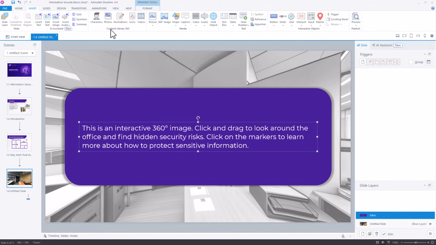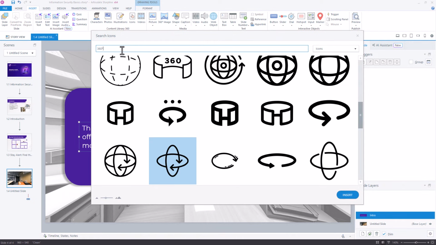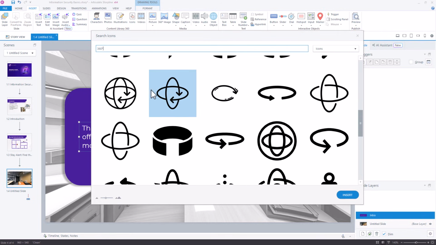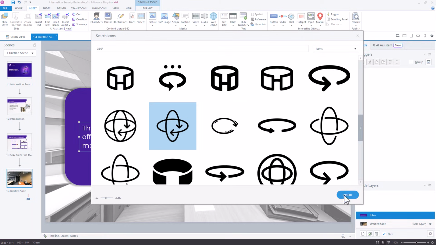In the Content Library 360 group, click on Icons and then search for 360 degrees. I've done this beforehand, and I like this one. So let's pick it and then click on Insert. If you don't see it, you may have to load more results to see the same icon.